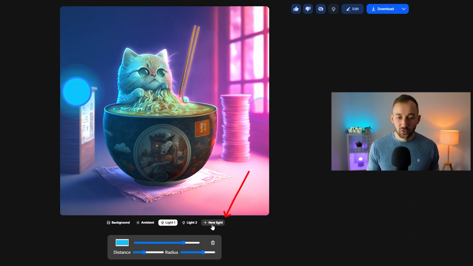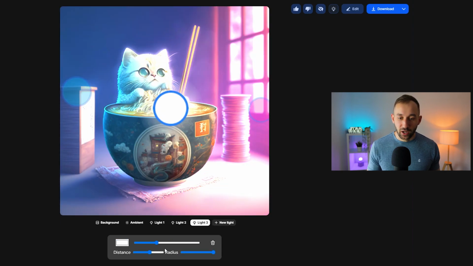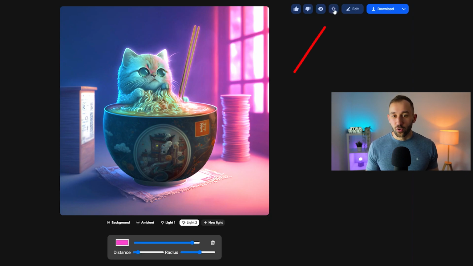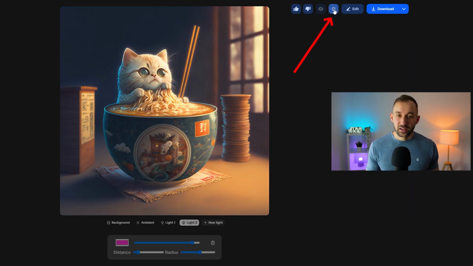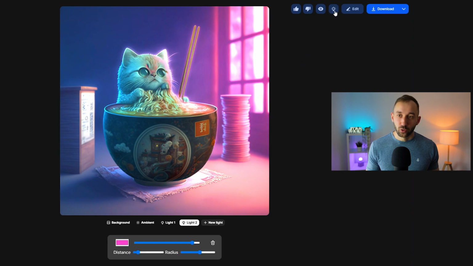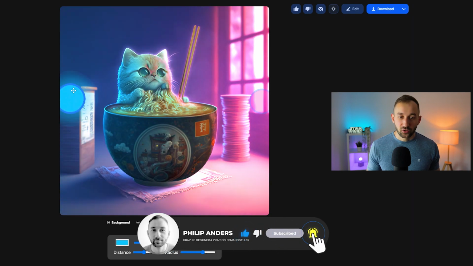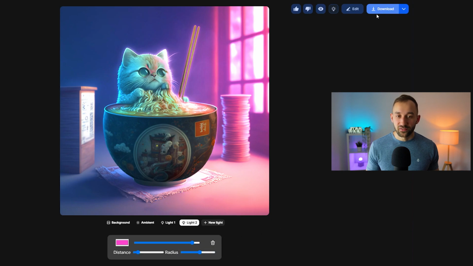You can also add new light sources with this button down here and delete them with this bin symbol. You can also hide the light sources if you want to get a better idea for what the end result would look like. And you can turn off the lights to see the before and the after with this light bulb button up here. Definitely a cool tool to play around with. I highly recommend you try it out if you're into these sorts of AI designs. Once you're ready, just click download and it will be saved to your device.